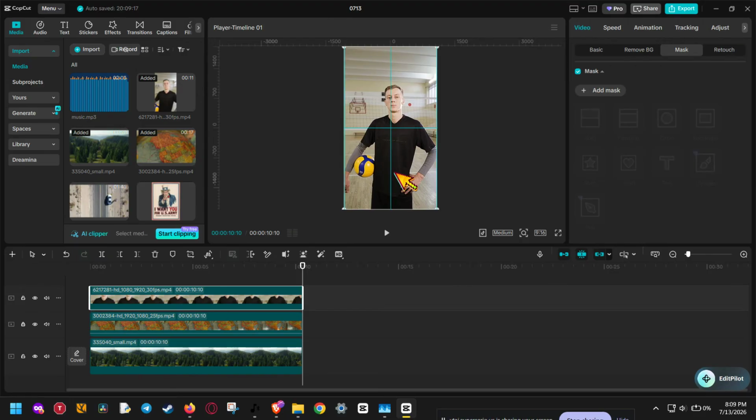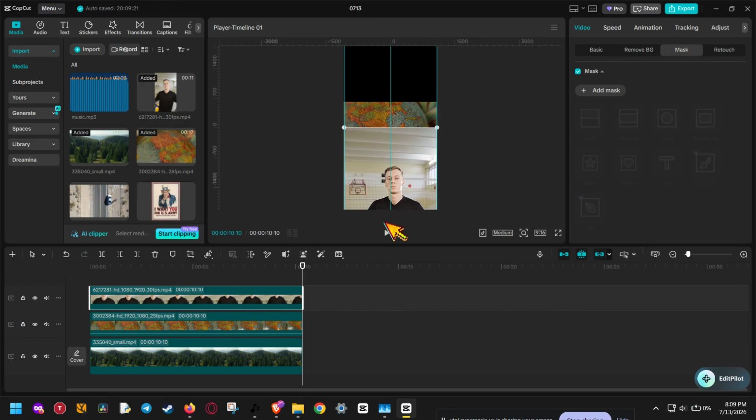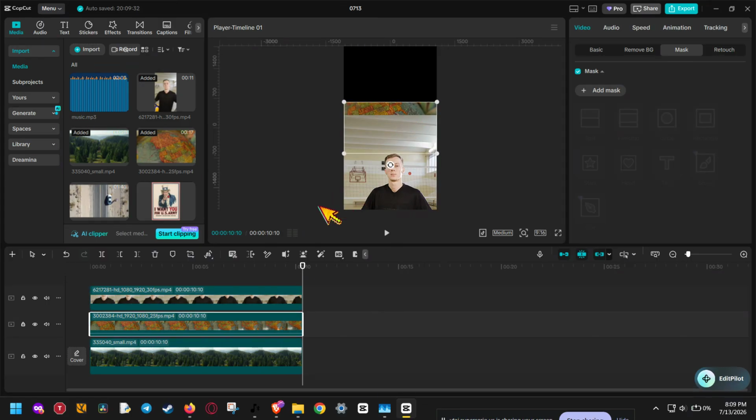Now, we're going to build the collage layout. The easiest way to do this in CapCut is by using masks. Before adjusting the masks, lower the opacity of the top 2 layers to around 60%. This makes it much easier to see all 3 clips at the same time while you position them.